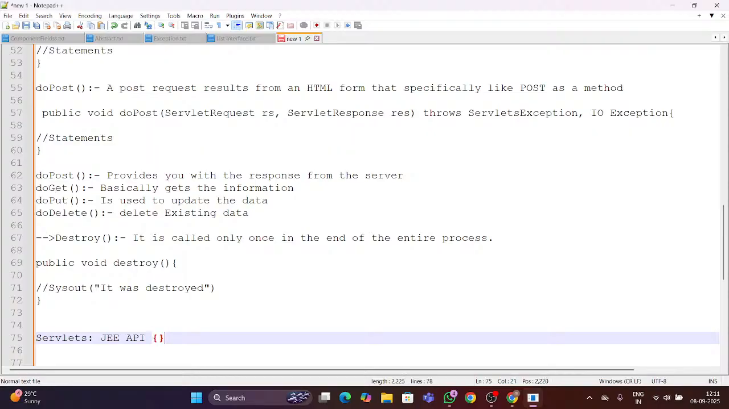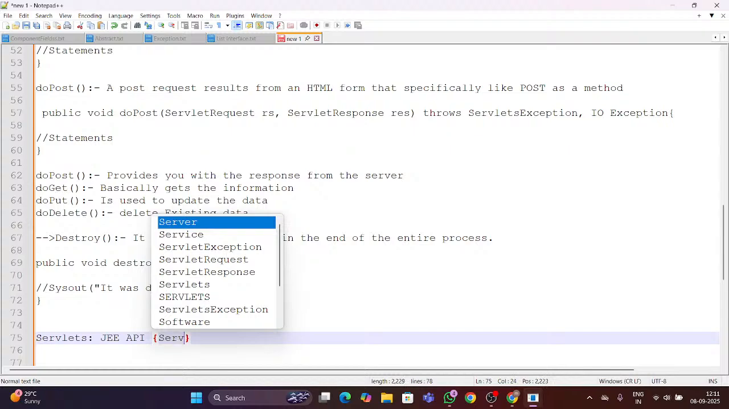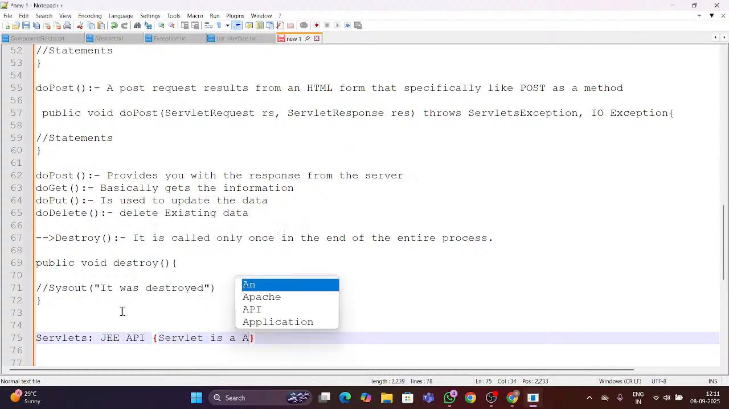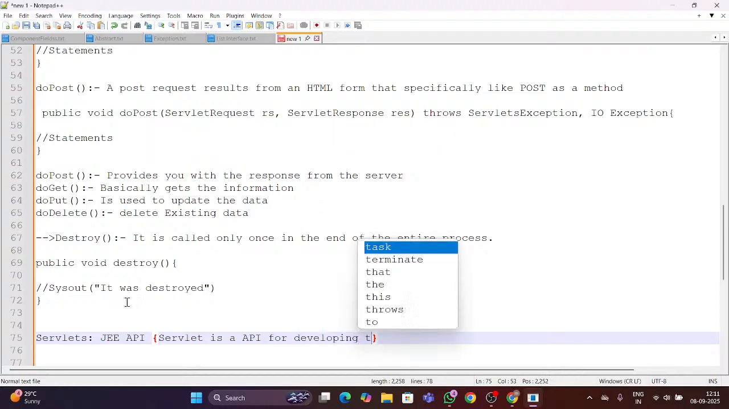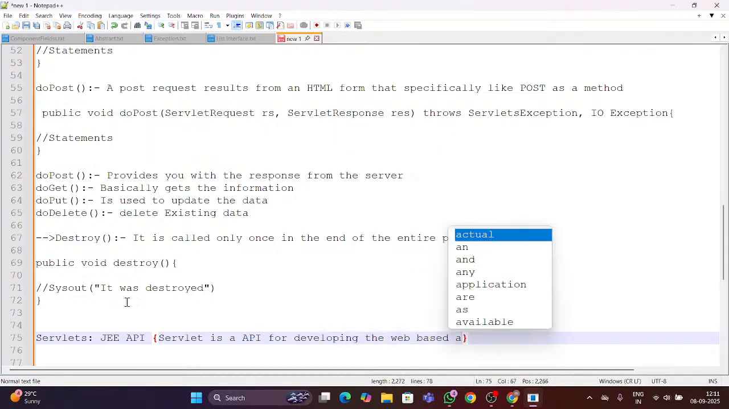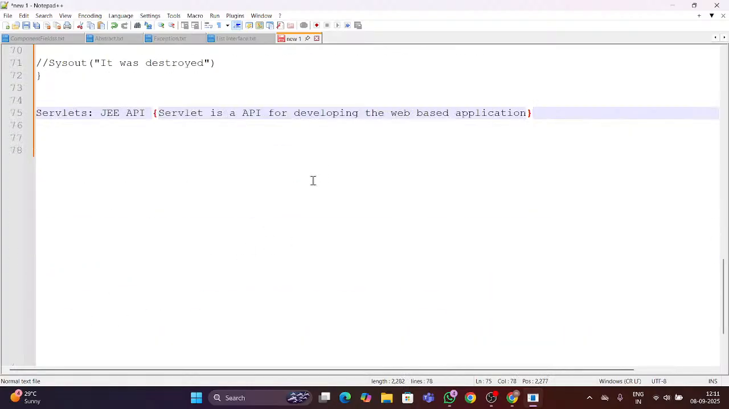How simple it is. Yes, of course you can derive it like that. So Servlet is an API, or Java EE API, used for developing web-based applications. That's it. Done. The definition of servlets is done.